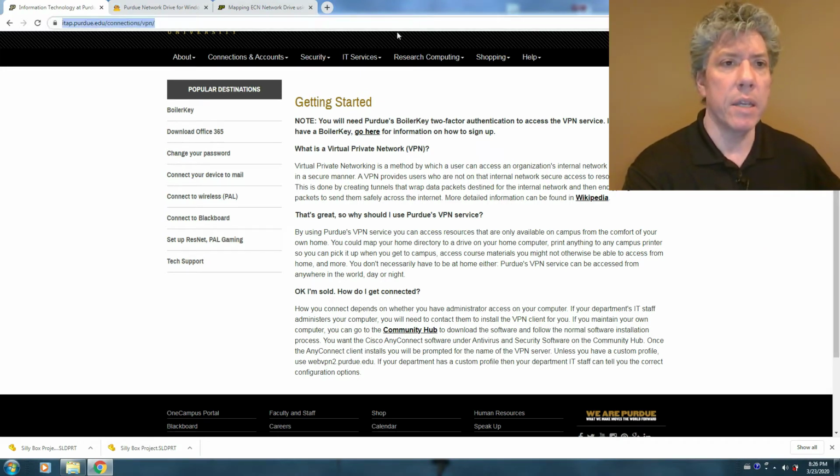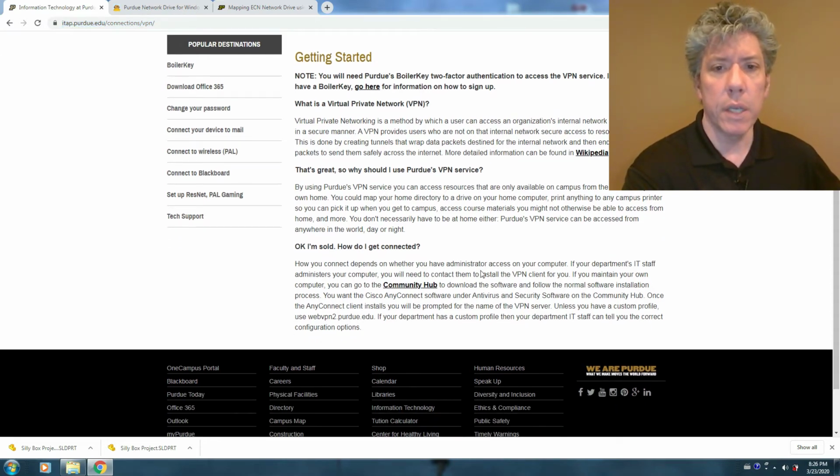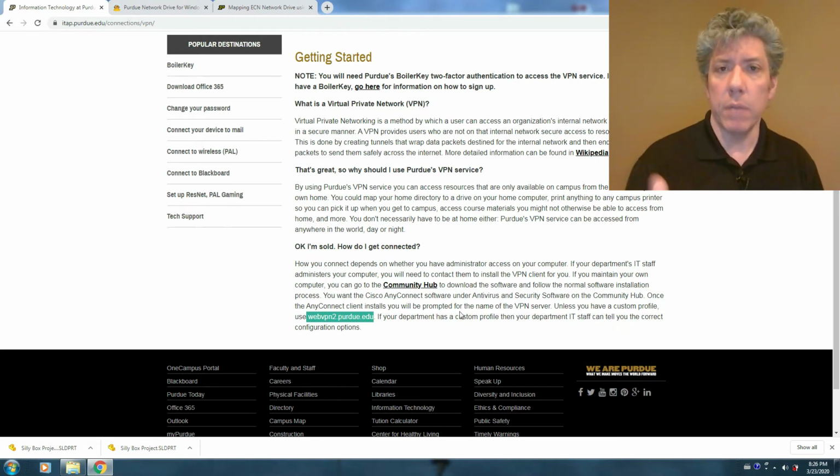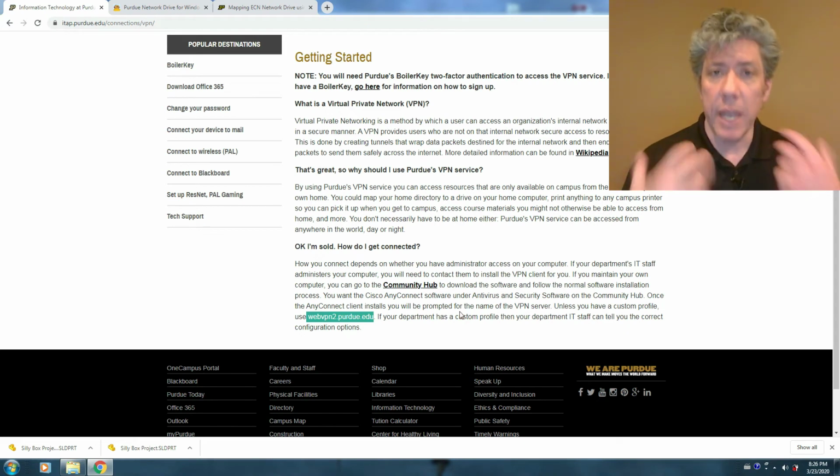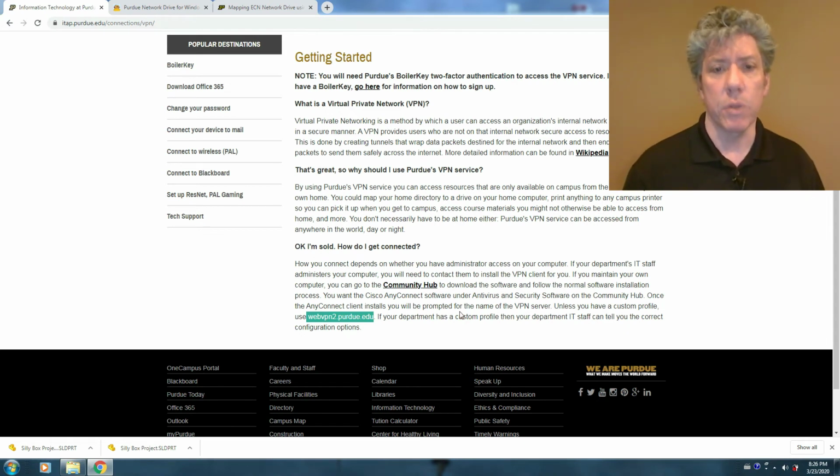But here's the site you need to go to, itap.purdue.edu/connections/VPN. And what you'll need to do is go to Community Hub and download the Cisco AnyConnect software and install it on your local machine. Once you do that, you can connect to this server, webvpn2.purdue.edu, and then once you've connected, you'll be using a virtual private network and you'll be able to set up and access your network drives.